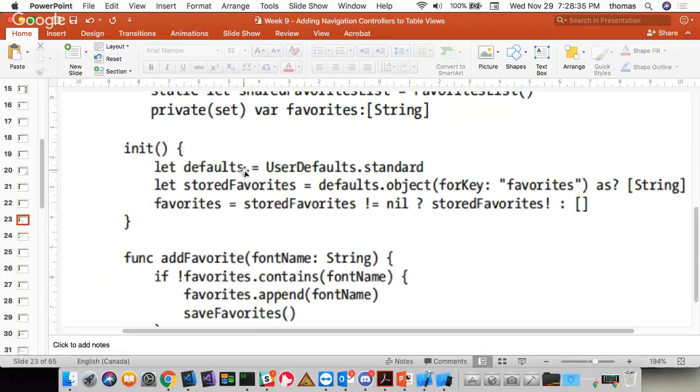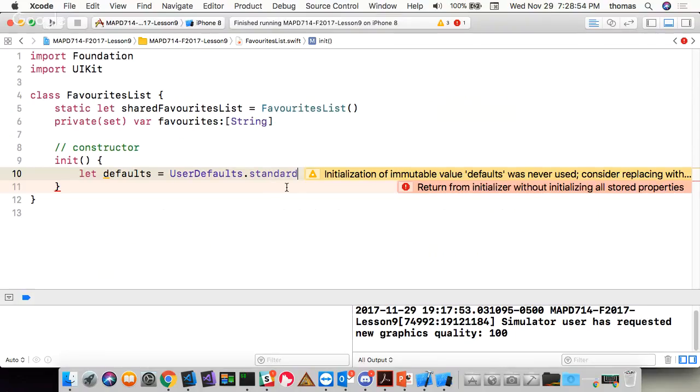So again, what we're saying is, hey, we want to store our stuff somewhere, okay? This is the defaults, setting up our user defaults. Remember I talked about user preferences? This is setting this thing up for us. That's what it's doing. So we're starting it off. Now the next part is our stored favorites. That's what it's going to be called. So let's try this out.